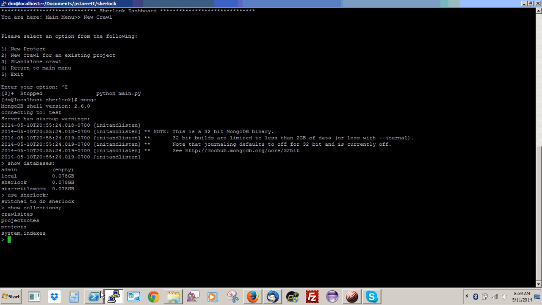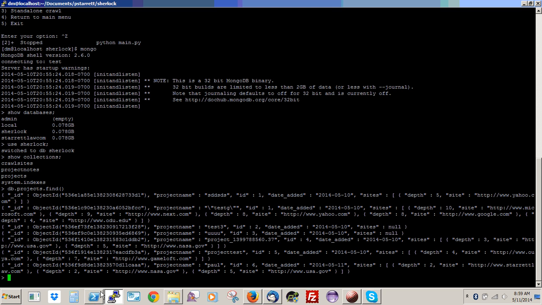Okay, so projects. Let's go to the projects table. DB currently refers to the DB that we are in right now, which is Sherlock. So DB dot projects, which is collections, and find. Okay, so these are the records that you see. Some of them have been added earlier when I was testing the code. The one that we have interest in is this one, the last record.